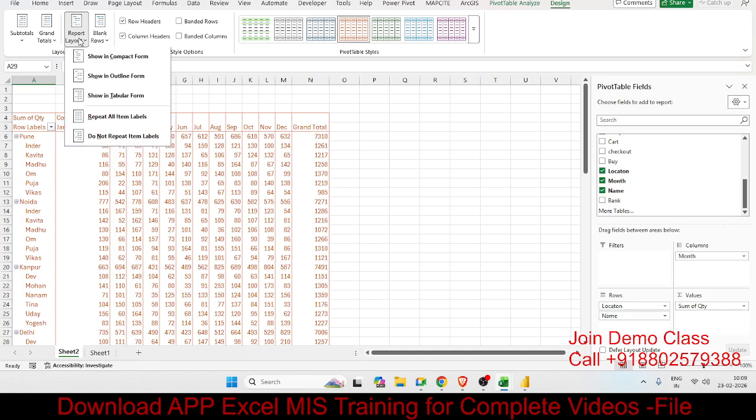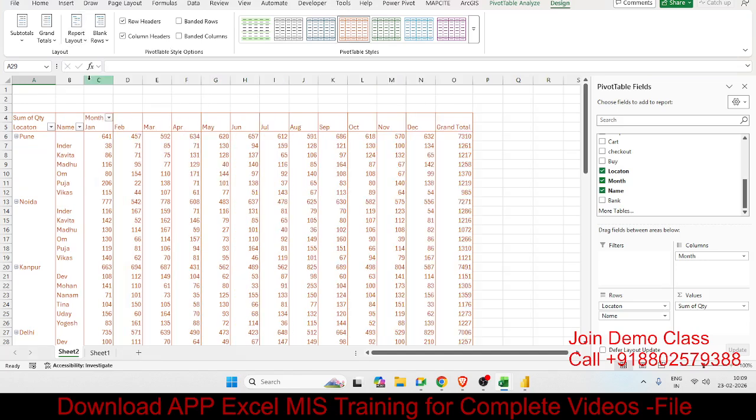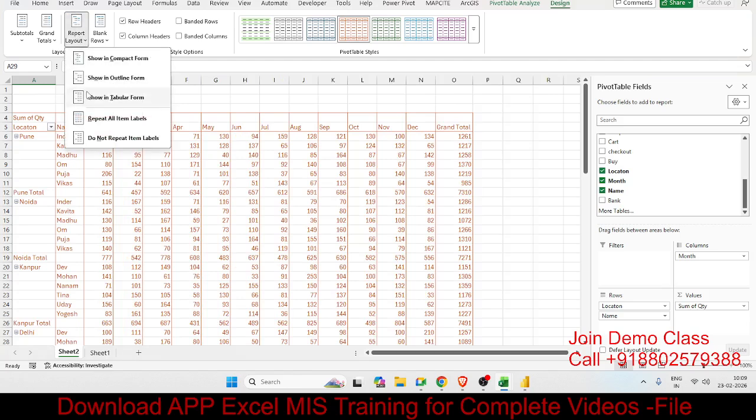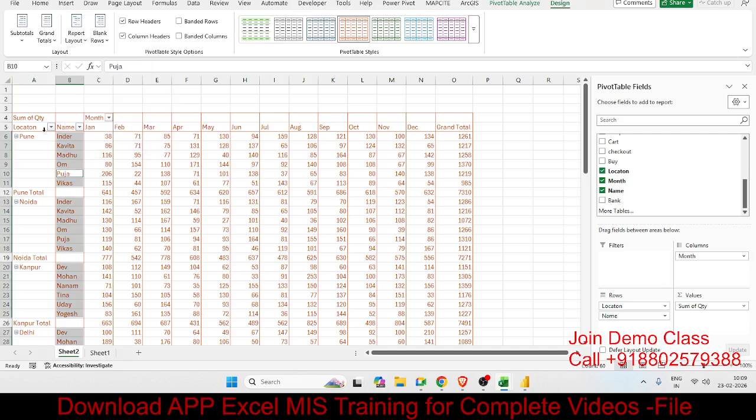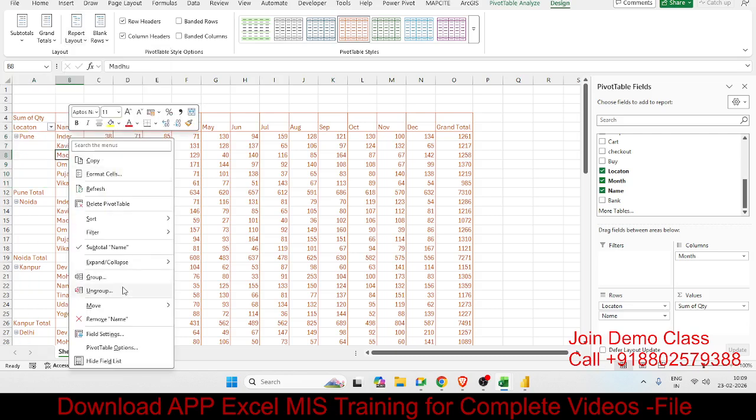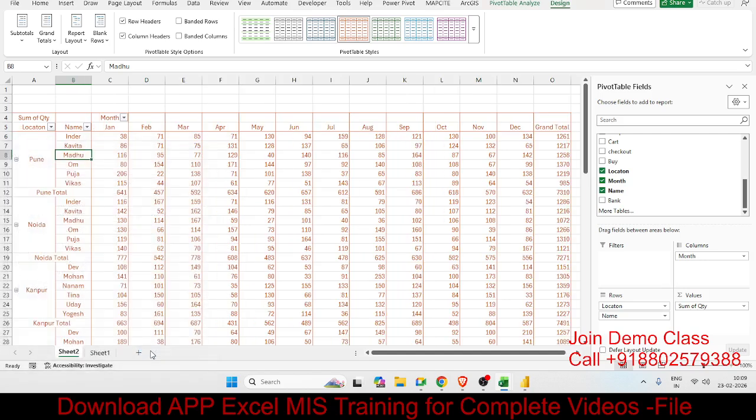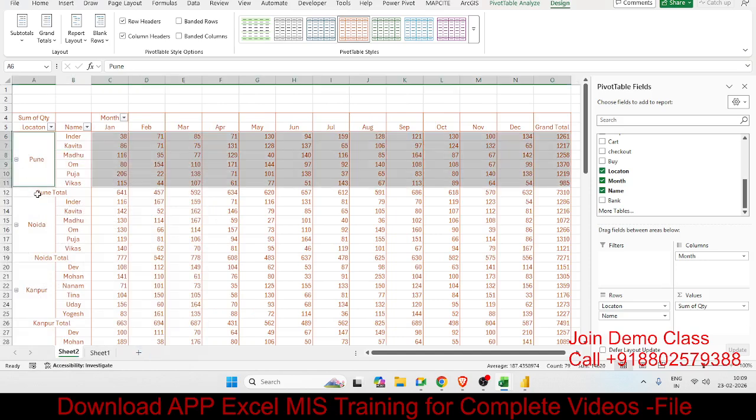So compact form, this is the compact. Outline, this is the outline format. This is the tabular form. So there is different formatting here. We can also repeat the sections. So you have repeat and do not repeat here. And also I want to merge. So go to the pivot table options and merge your data. Here's the merge.